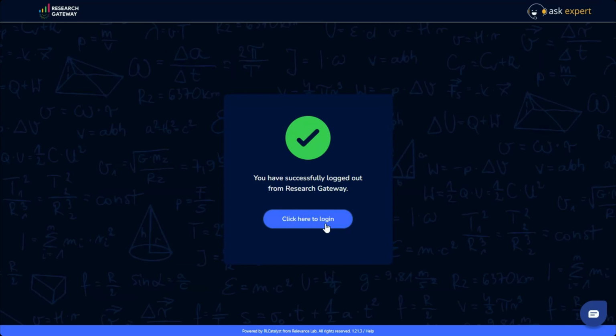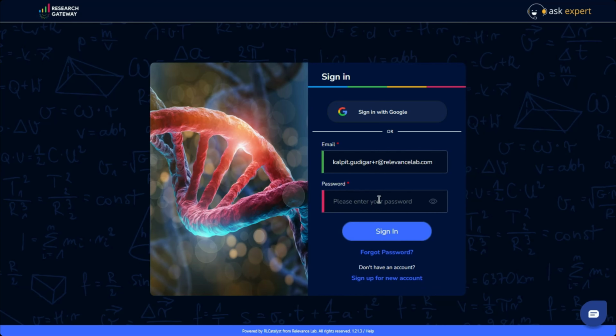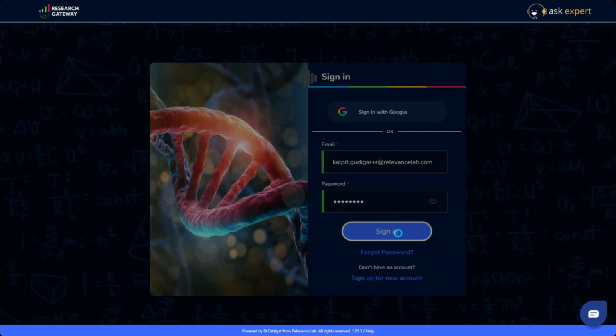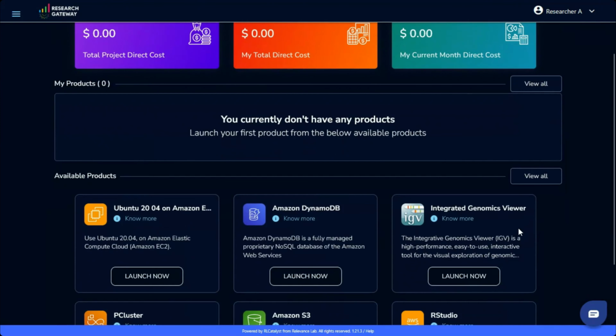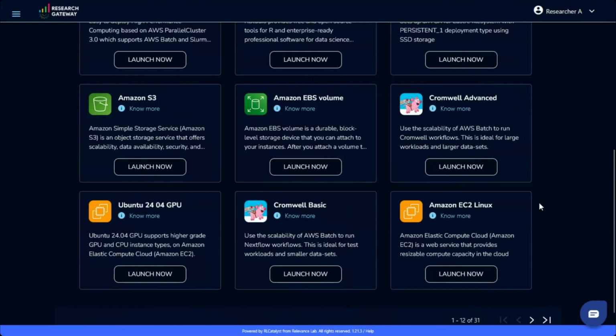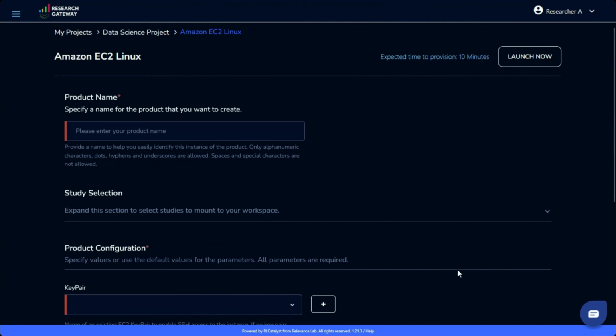Once the researcher account has been assigned to a project, the user can log into the Research Gateway portal using their credentials. From their dashboard, they'll be able to view all assigned projects and launch a new workspace tailored to their research needs, fully provisioned within the trusted research environment.